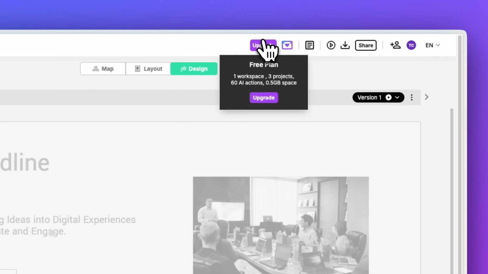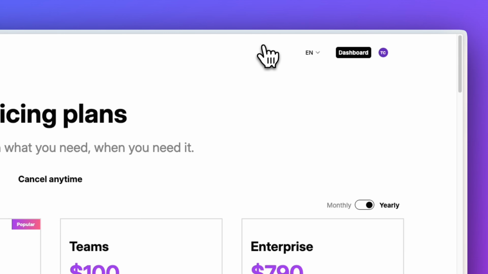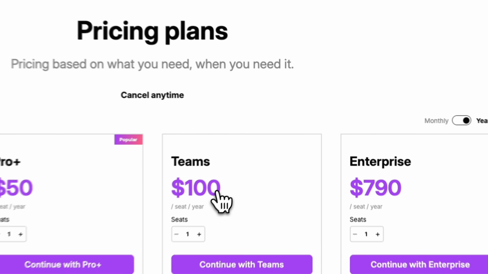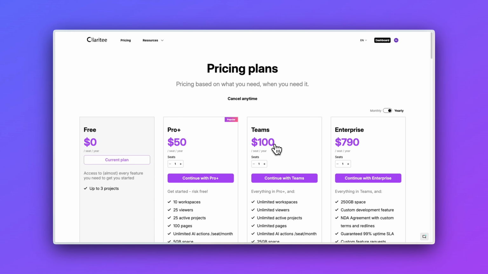If you upgrade and you click just on this upgrade button, you will have all the options to view here.